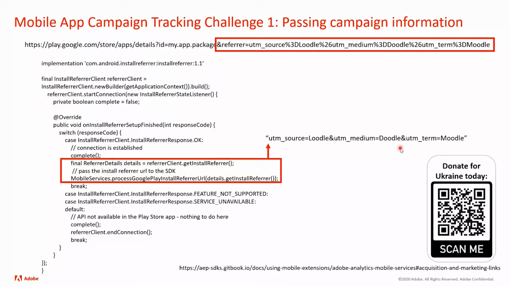That's quite cool because that's actually closing that second gap already. Now, there's two ways we can handle it. One way is to use the function that Adobe provides to us. So in the mobile services package from Adobe, which you would use for the app itself, we can use the process Google Play install referrer URL function. So that's just how Adobe likes to name stuff.